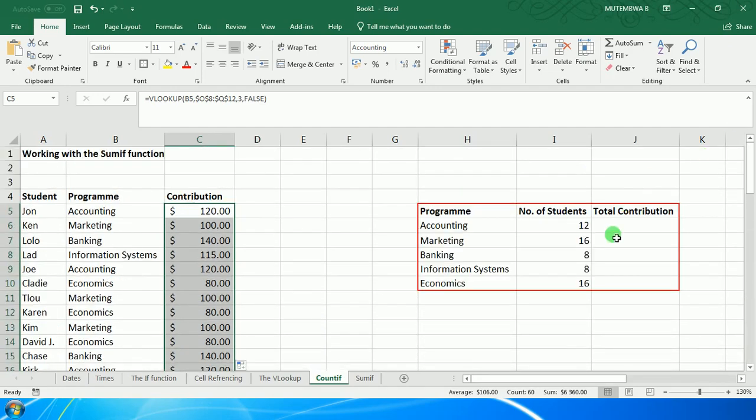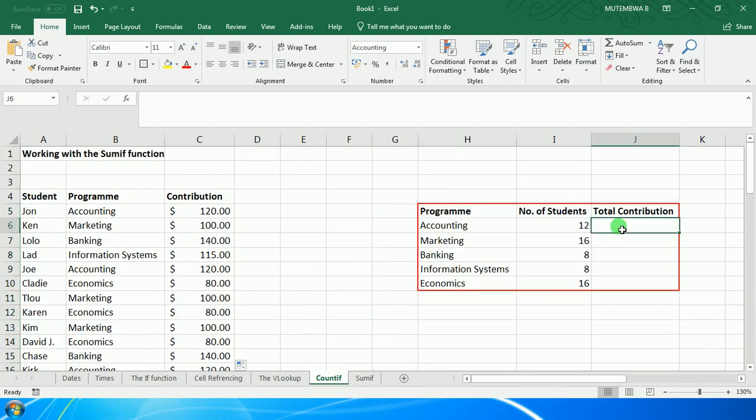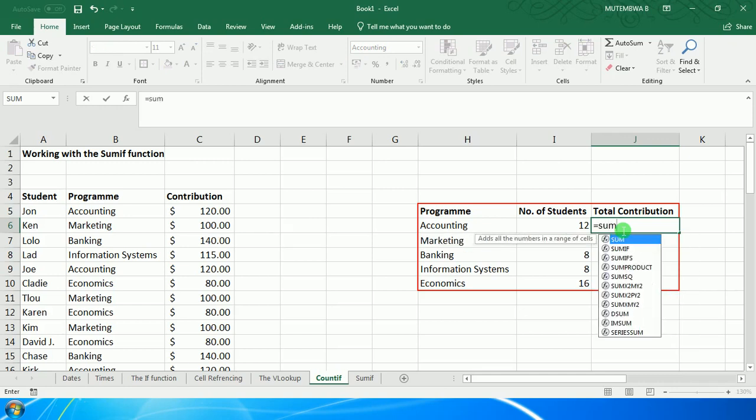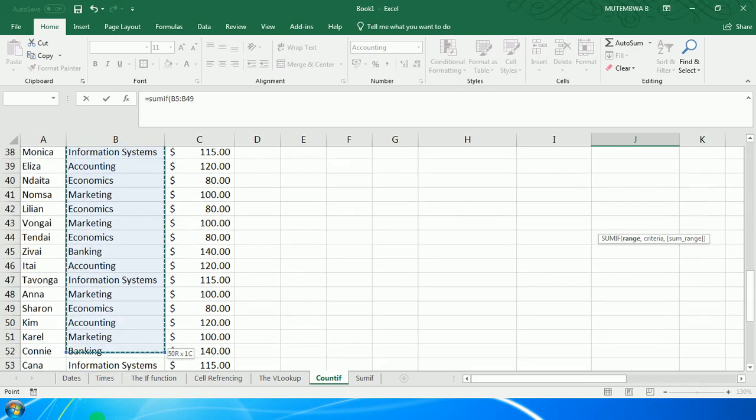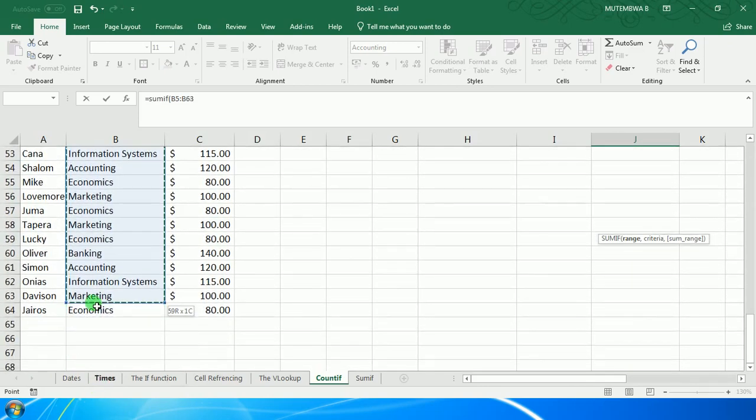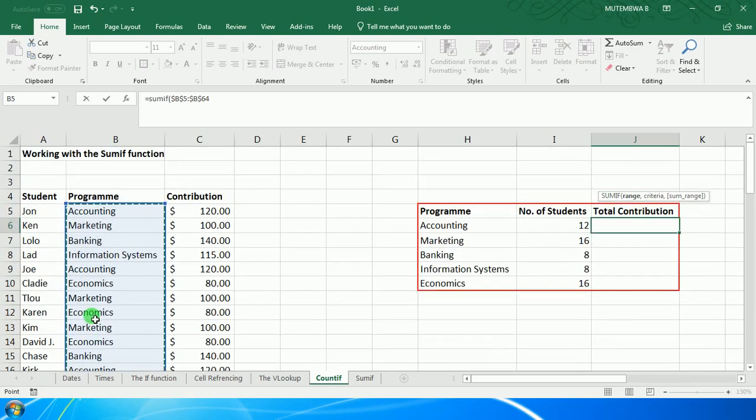Now next, I want to determine the total contributions coming from each program. So here, that's where I'm using my SUMIF function. Equal sign SUMIF open bracket. The range that the system is requesting is the range where all my criteria, all the programs, are sitting. So I click and drag over all these programs until the last one. And since I would like to drag, I must convert it to absolute cell referencing by pressing function and F4 at the same time.